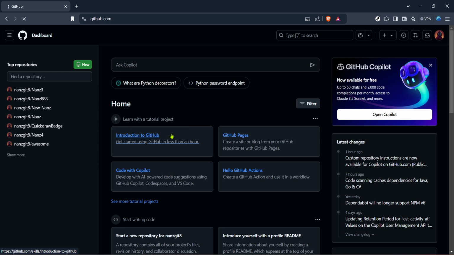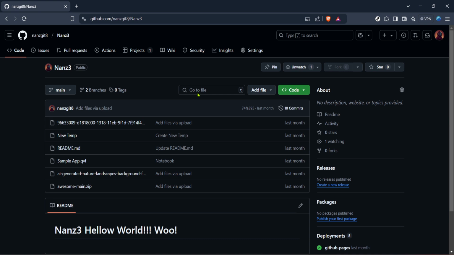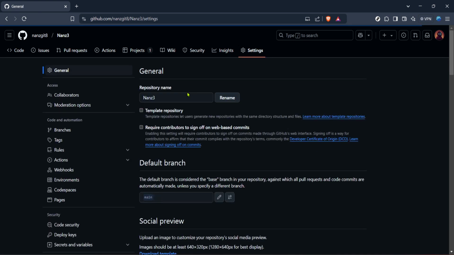Once you're on the repository page, look for the Settings option. It's typically located near the top menu. Clicking on Settings brings you to a page with various options to configure your repository. This is where you can manage access, integrations, webhooks, and more.